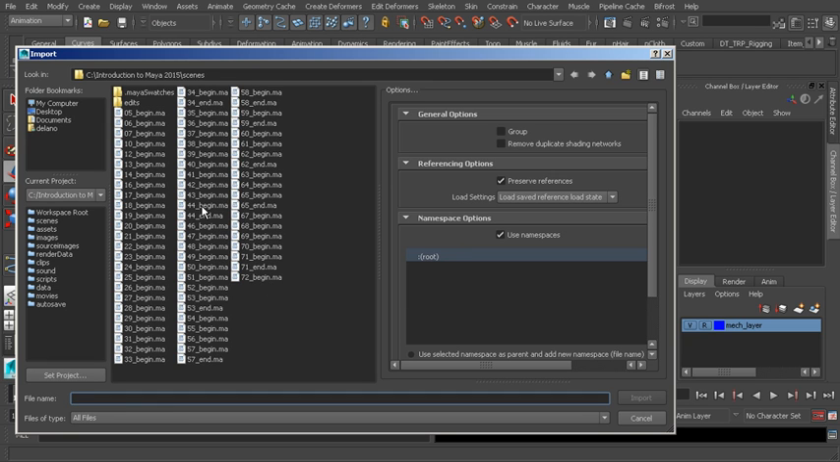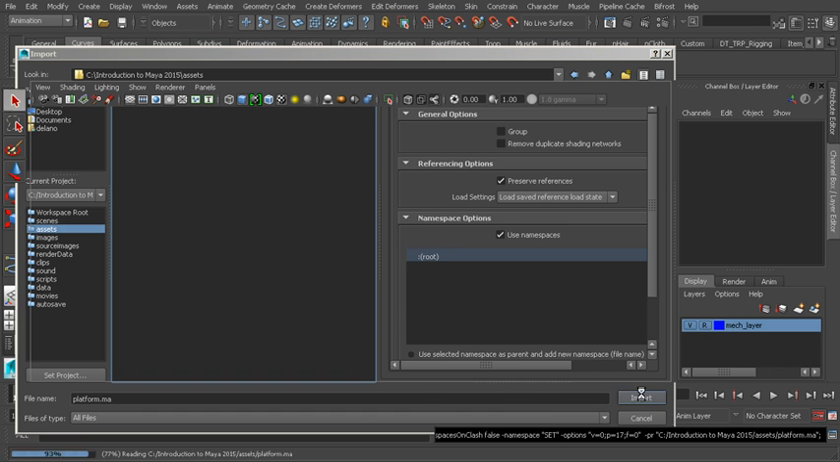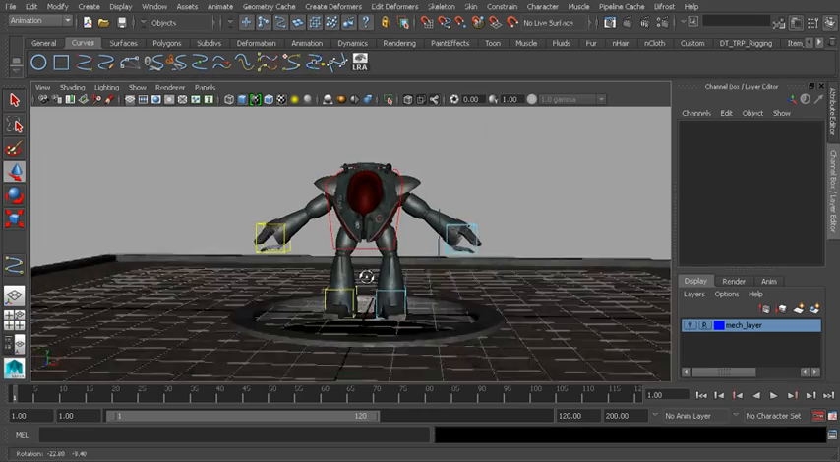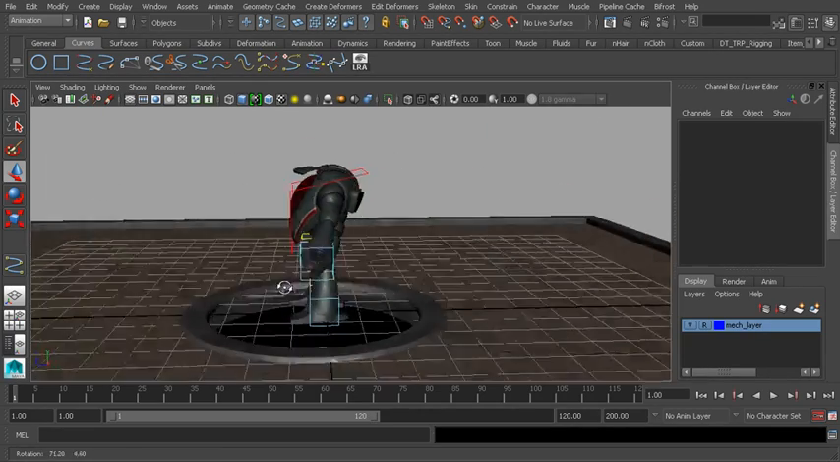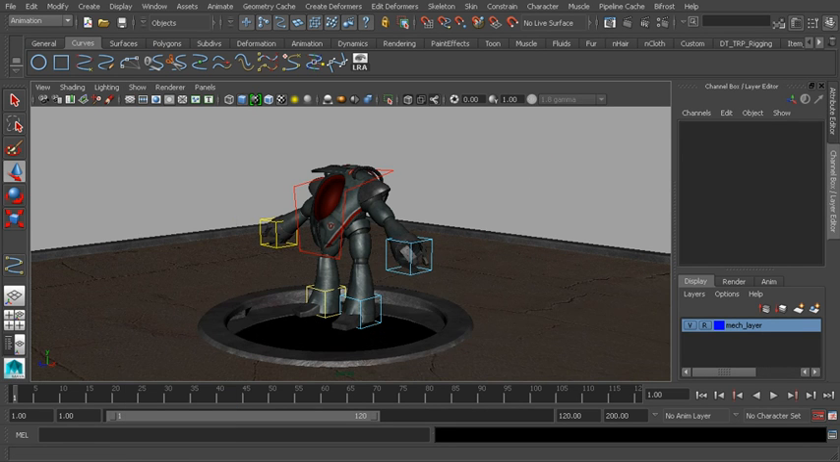From there we can move over to our assets folder, and then we'll find the platform. Let's go ahead and import that in. All right, fantastic. So this is the platform that our robot will interact with. Now, let's go ahead and do this. I'll just go ahead and hide the grid so that doesn't get in the way.